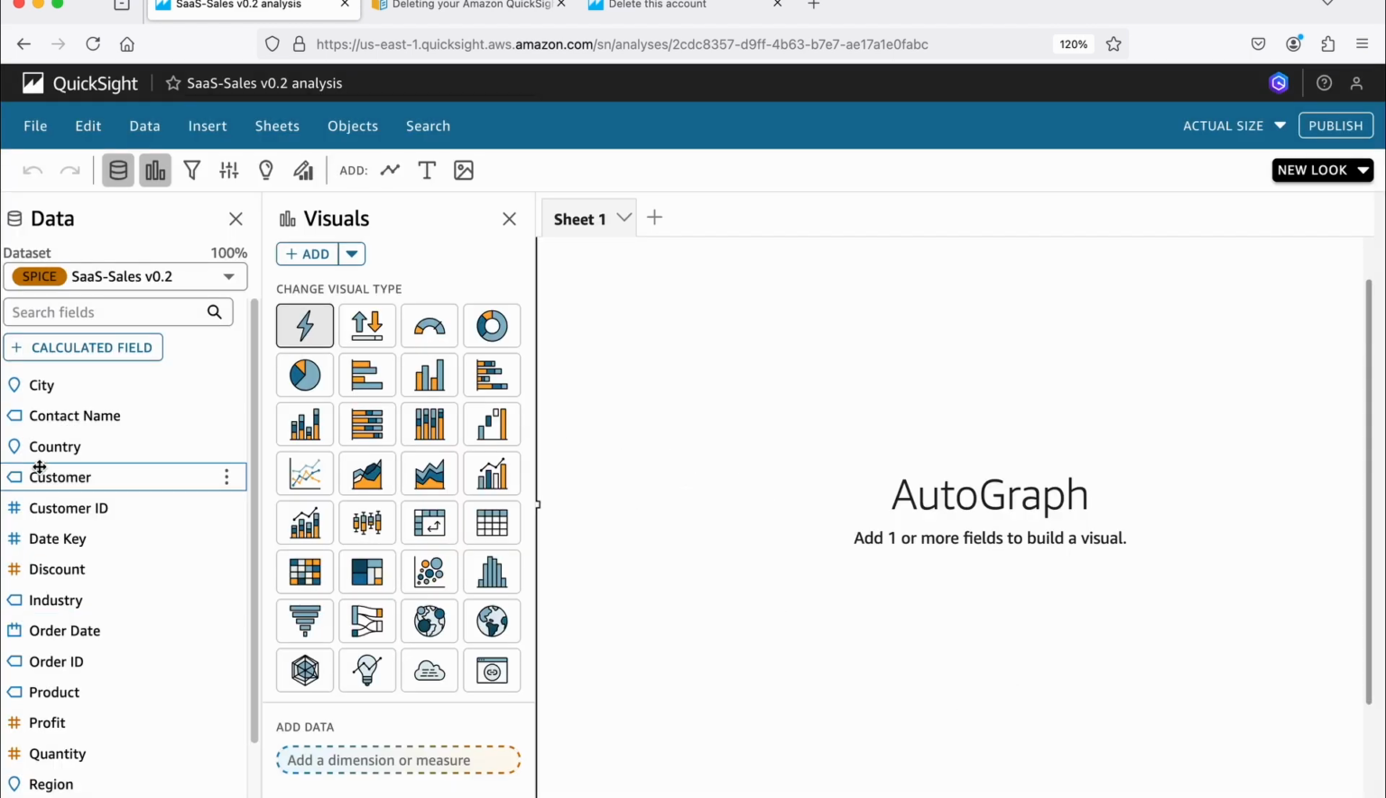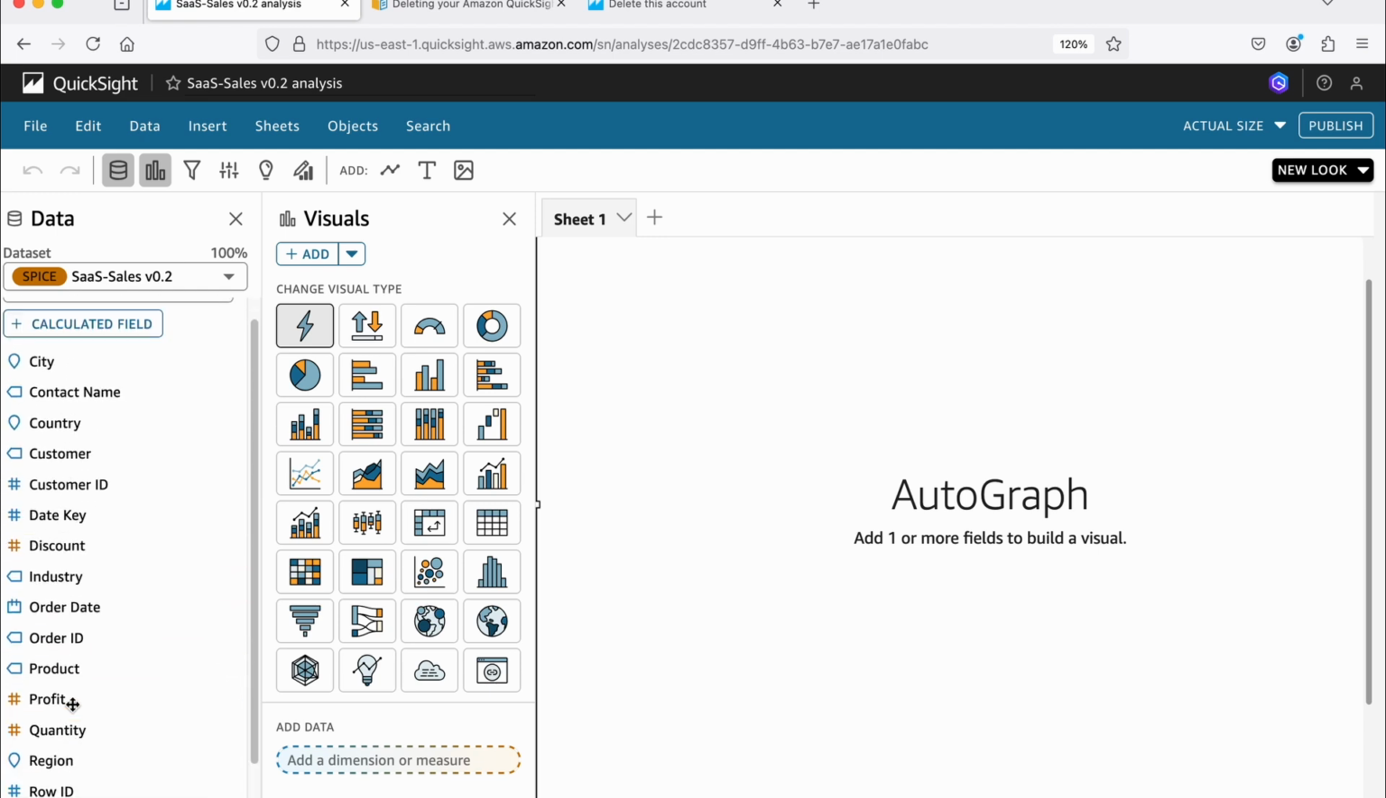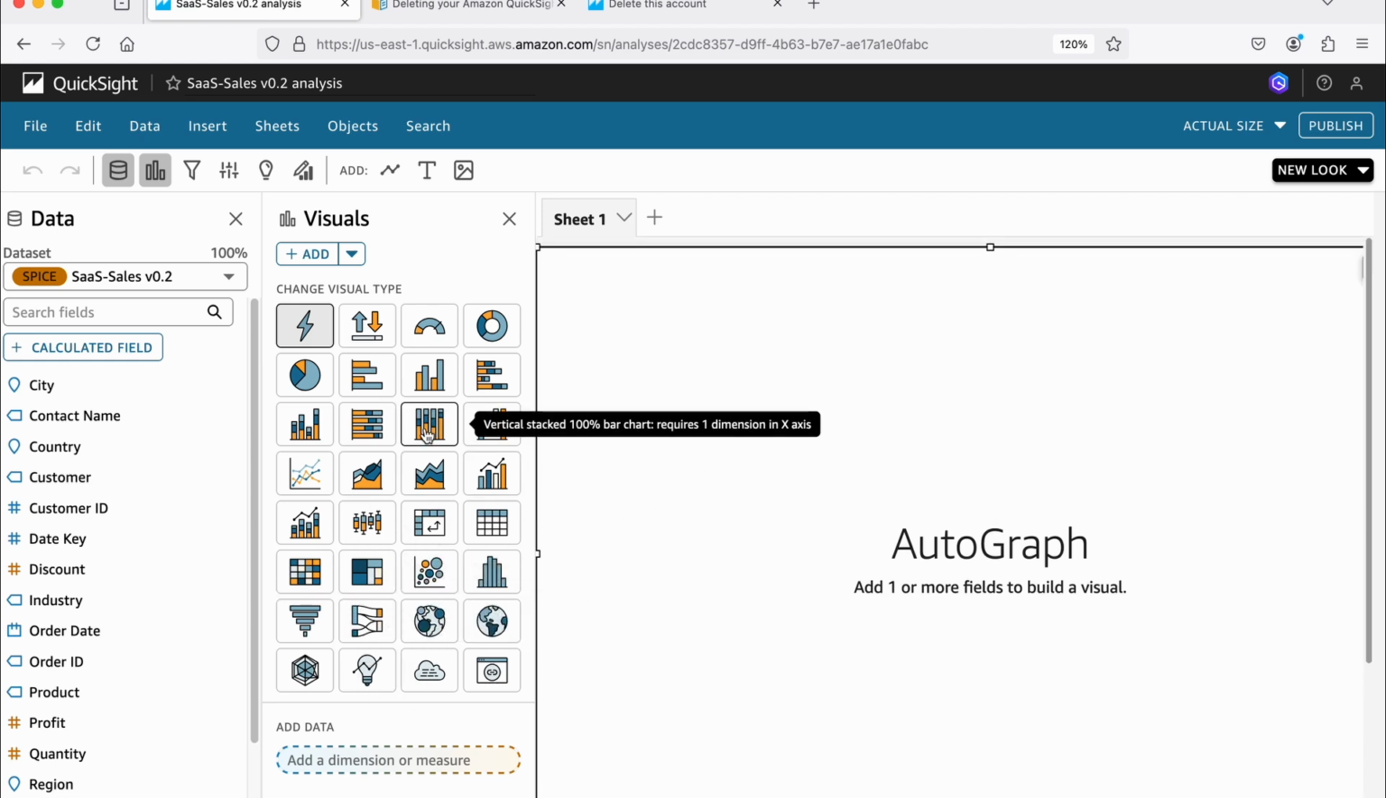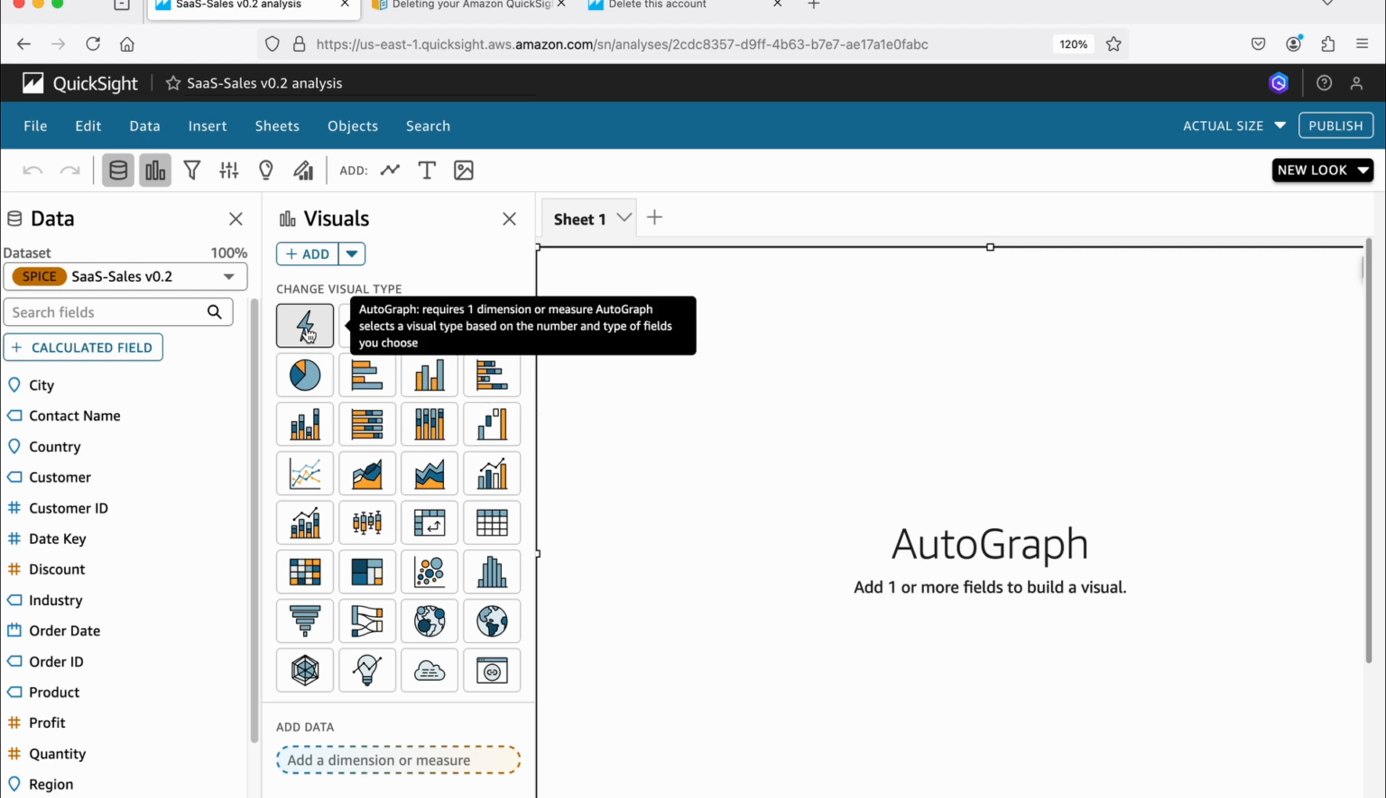So here the data column titles are given here. Using these data, you can create different type of charts, whatever is shown here. You can choose which chart you want to use, but if you are not sure which chart you have to use, what you can do is just click on the first one, which is autograph. Autograph means QuickSight will decide for you what kind of chart it will create.